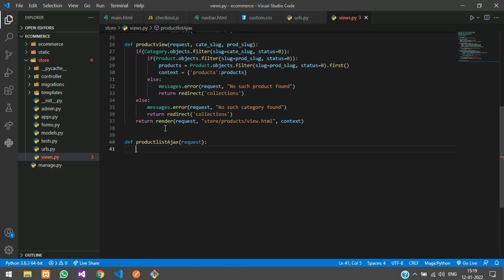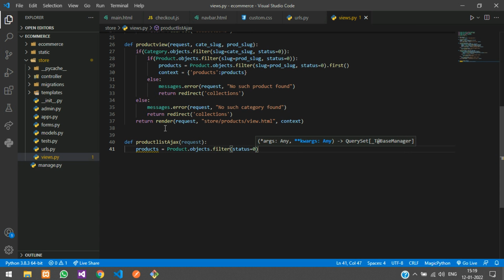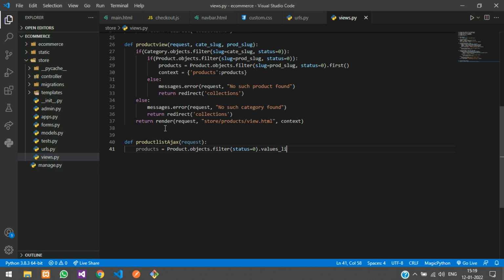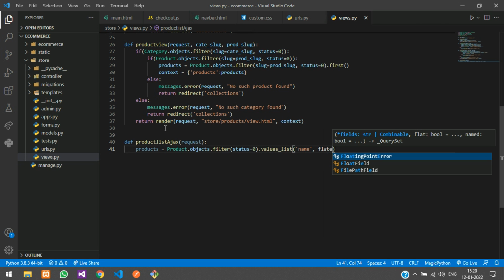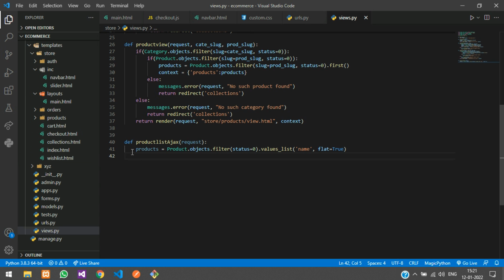We'll start by creating a variable called products equal to the product model products.objects.filter, where status is set to 0, and here we need only the name field. So give values underscore list, give the name column, and say flat is equal to True. It should be a capital T. Now we will convert this into a list data type, because this will return it in a different data type. We required a list.